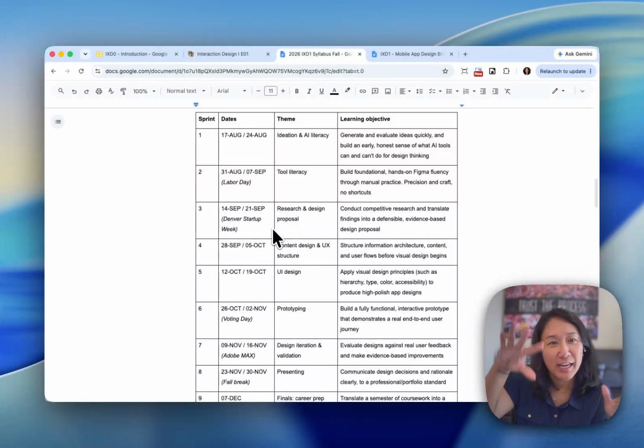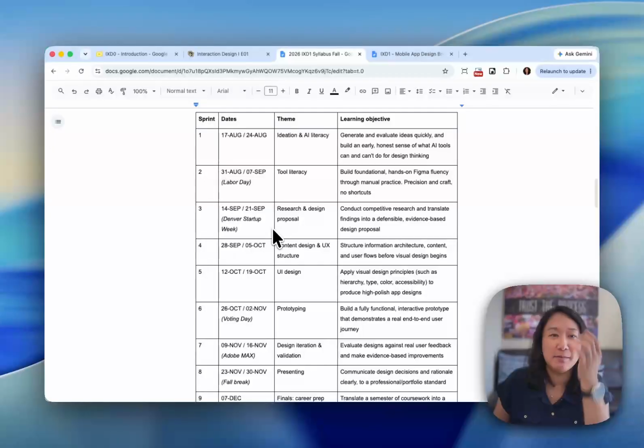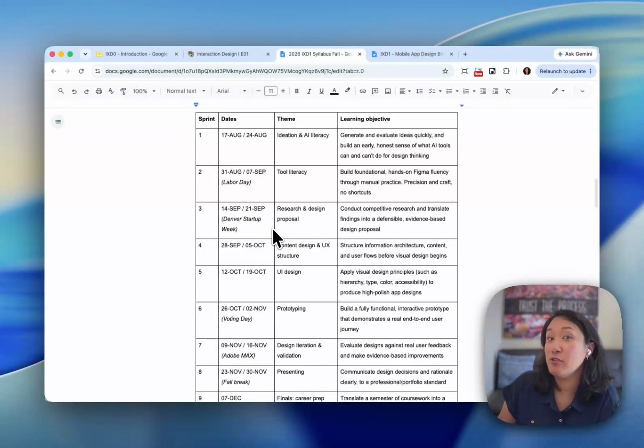So every sprint, as I mentioned, has its own theme, and here I list out the themes. And again, to reiterate, the goal of the class is to walk you through an end-to-end design and research process to create an original mobile app design. So we'll go through brainstorming, understanding AI, familiarizing yourself with the design tools that we'll be using in the class, and then going through the research and design and prototyping and stuff like that.